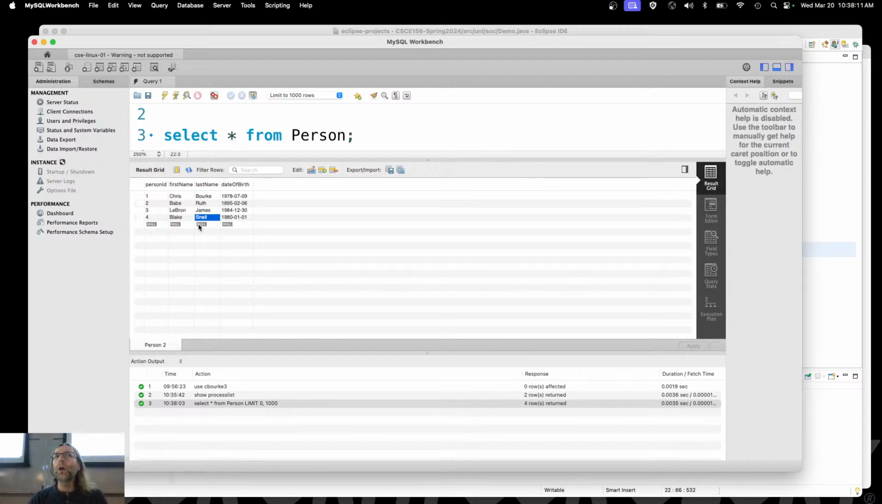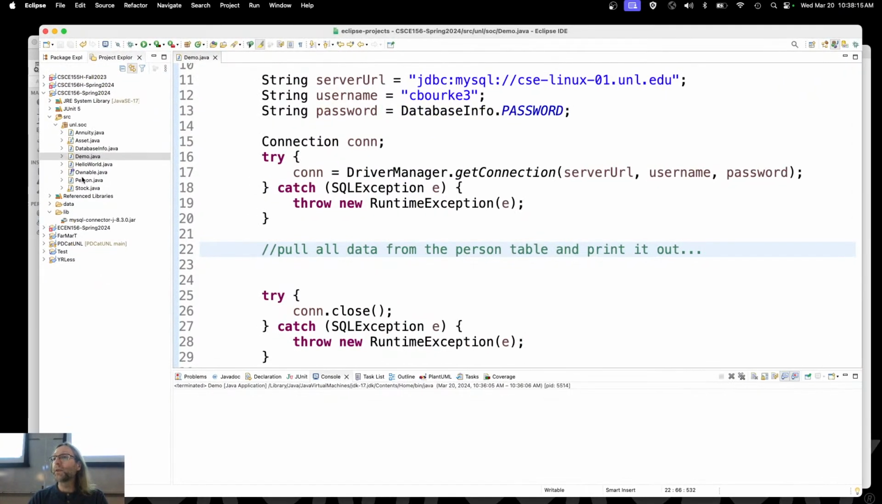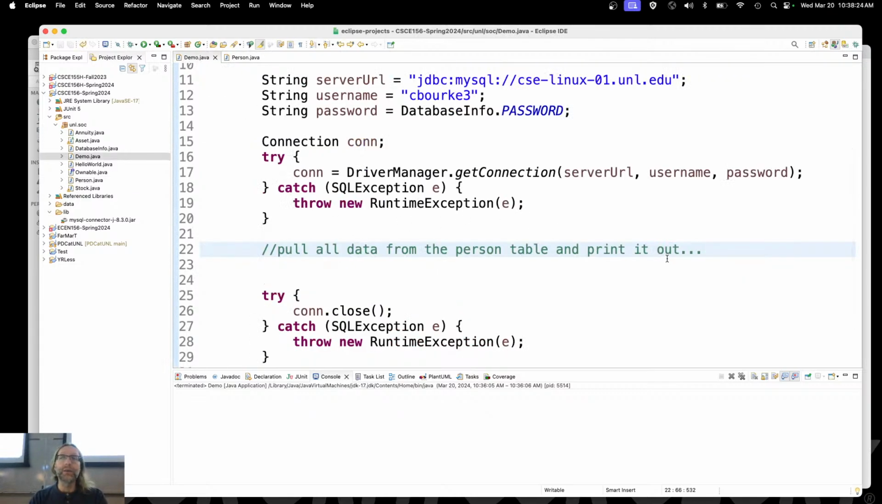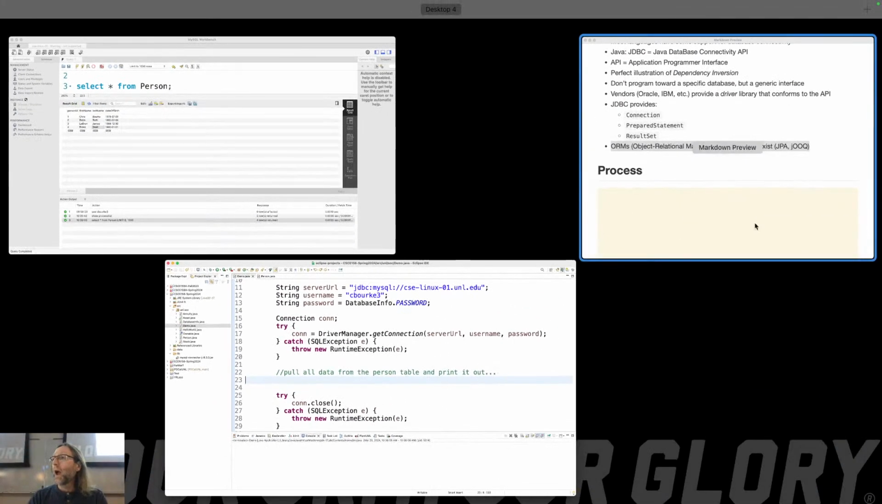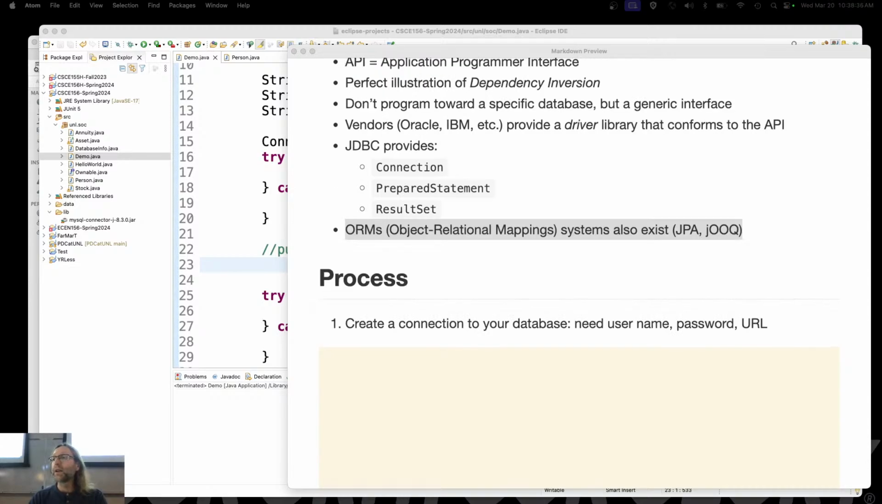So I want to pull out all of their information and create objects, right? I've got this person object already. I want to create a person object out of that data that I'm pulling from the database. And then I want to print that out, all right? So how are we going to go about doing that? Again, there is this process. The first step, which we've already got, is you're going to create a connection to your database.